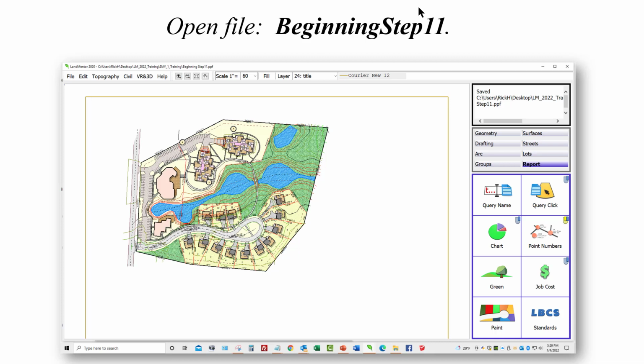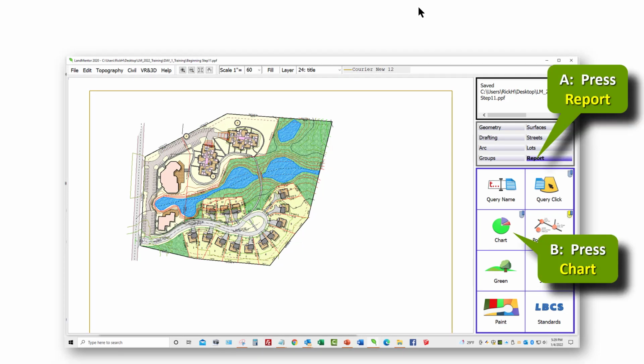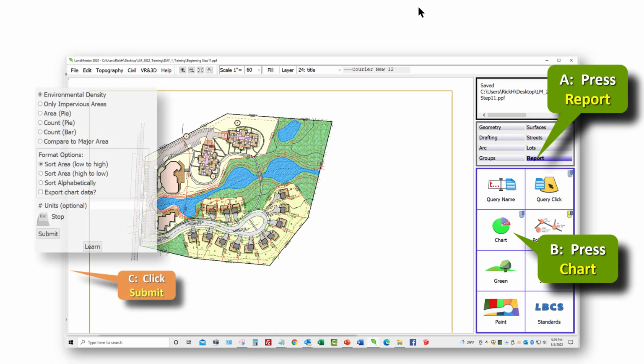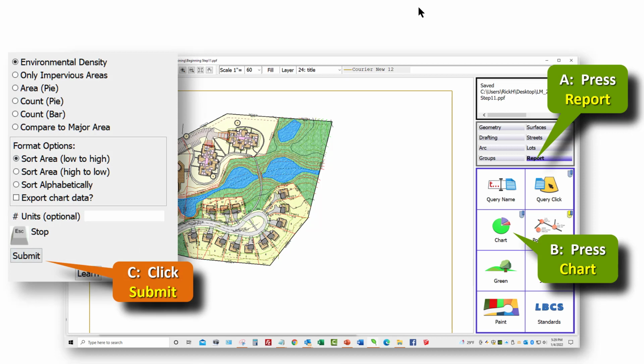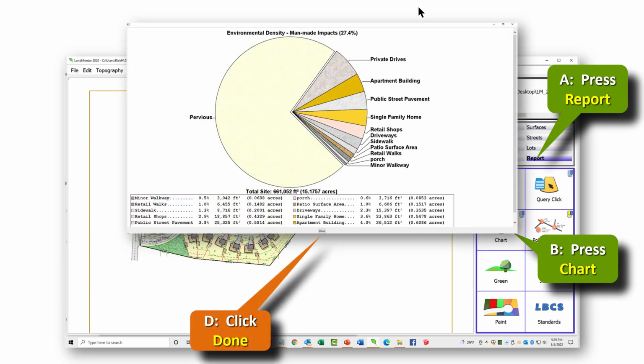So let's open beginning step 11. I'd like you to hit report and then press chart, and then just click submit. Notice environmental density, or that same number that was in the green button that we just saw, that chart of numbers, that is the default. So hit submit and you'll get all your man-made impacts. So we've got 27.4% of the site is man-made impacts. In other words, this is everything that's a hard surface. Everything that's landscaped in green is shown for the rest of the site, the pervious.